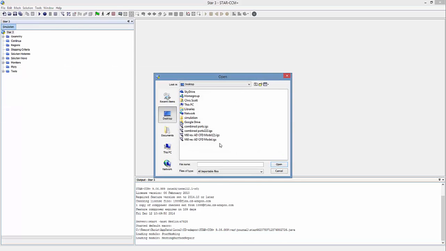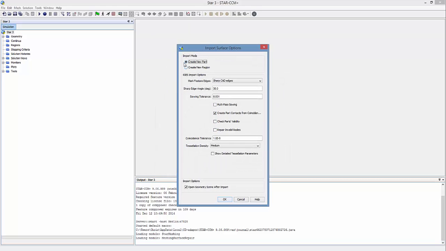And this is where we find our IGES file here. Click Open. And defaults are fine for creating a new part, so I'm going to click OK.